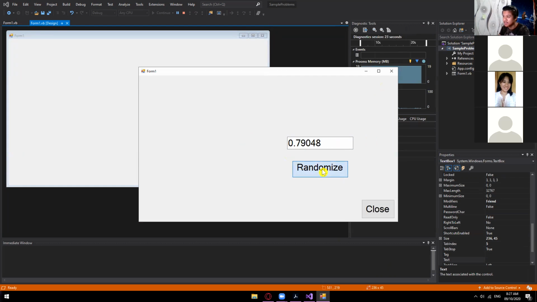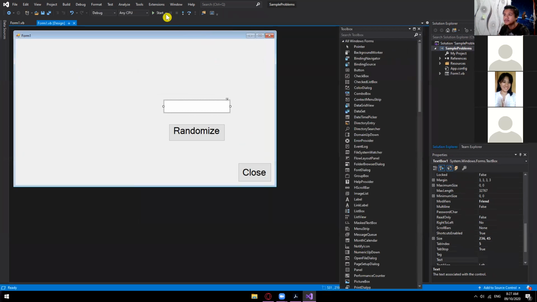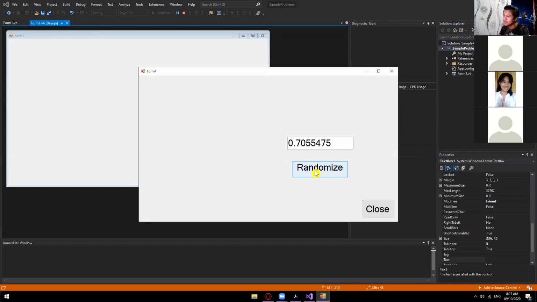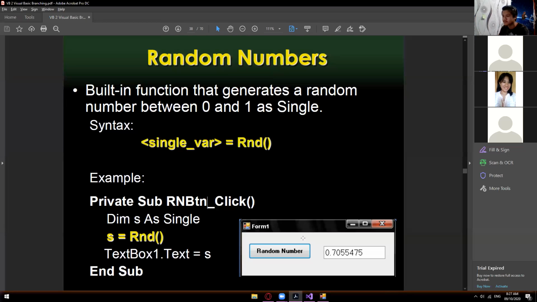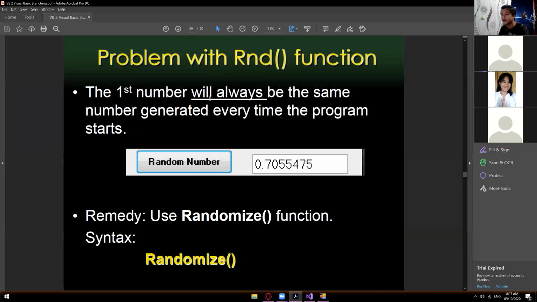Ayan, nagra-random na siya. Pero kung i-close ko to, and then i-open ko ulit, pagka-click ko nung pinakaunang-una, same yung value, 0.70554755. So, again, ito yung downside nung function na to. Yung pinakauna mong random number is ito lagi, 0.70554755. So, that is why meron tayong remedy. Okay, so ito yung na-explain ko na kanina. Laging ganyan yung first value ng random number natin.